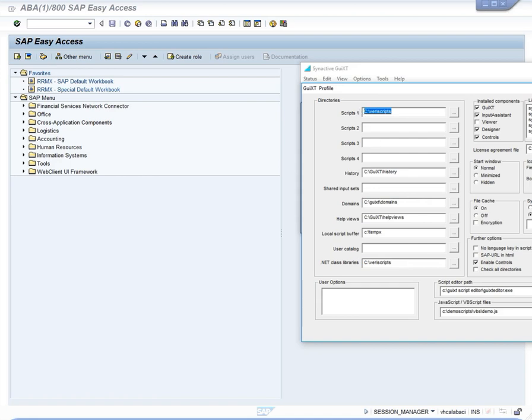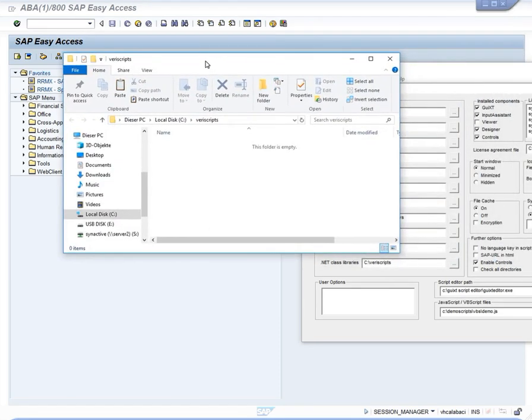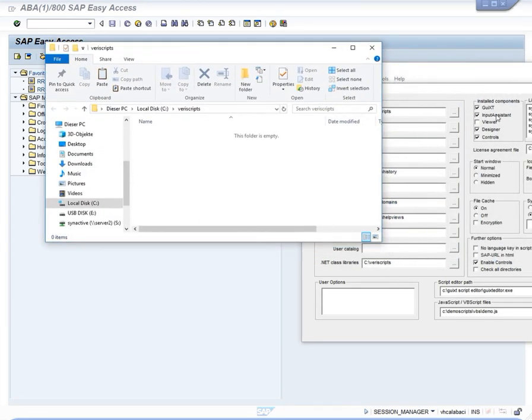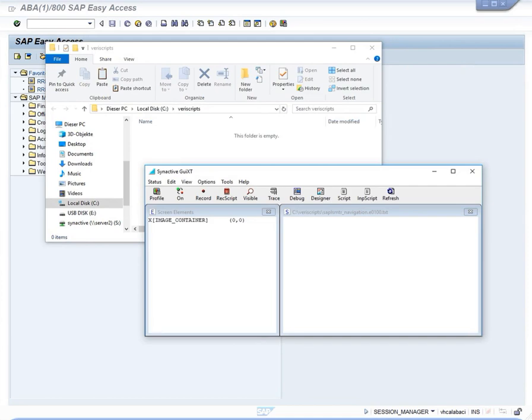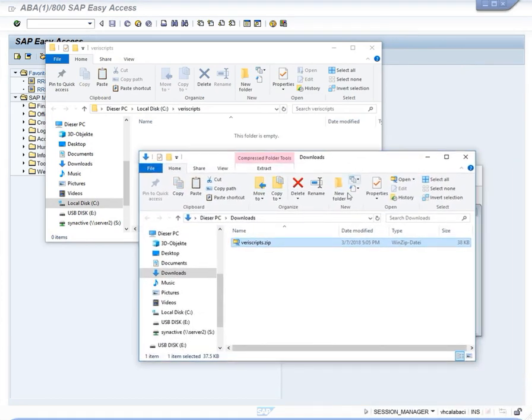We display the folder in Windows Explorer. Currently it is empty. We copy the content of the zip file, veriscripts.zip, into our script folder. This is the framework which we need to generate and compare the screenshots. The zip file, veriscripts.zip, is available for download below this video link.